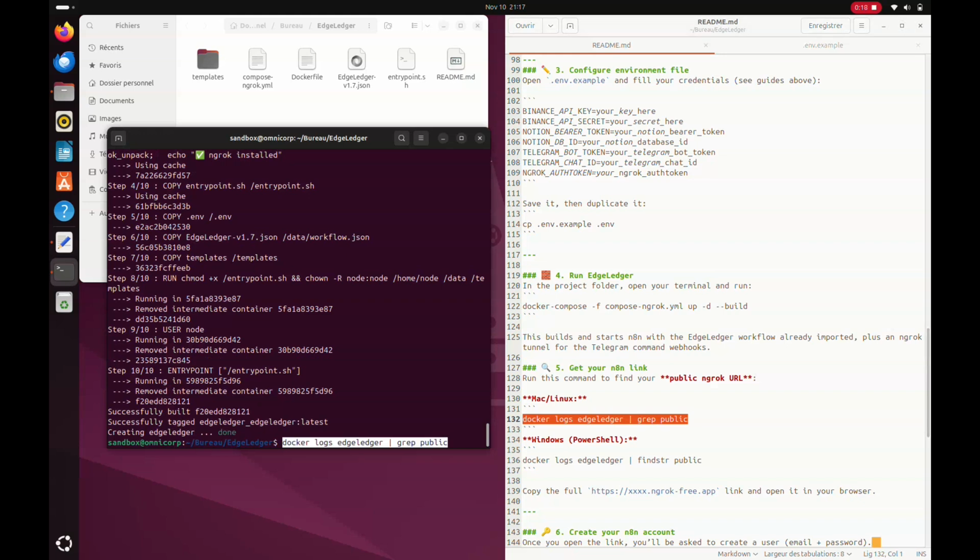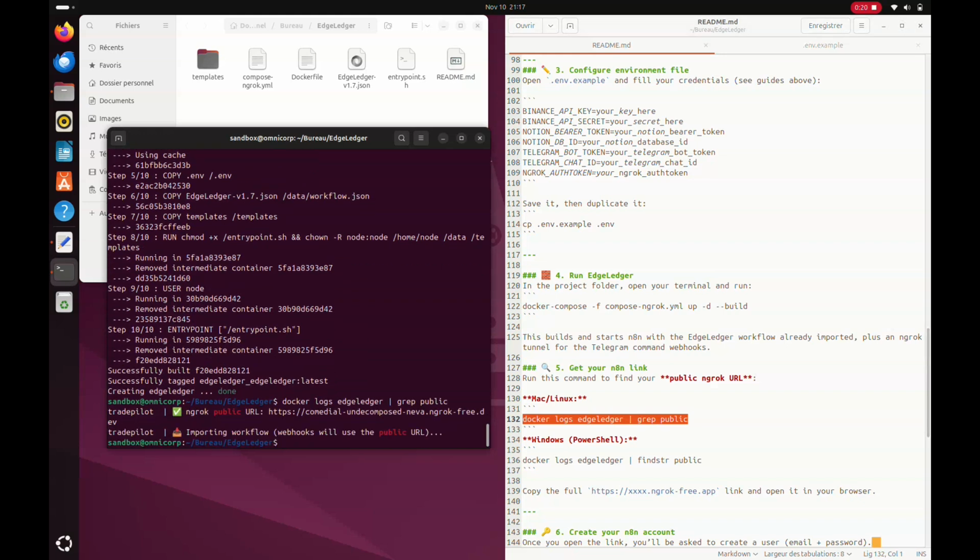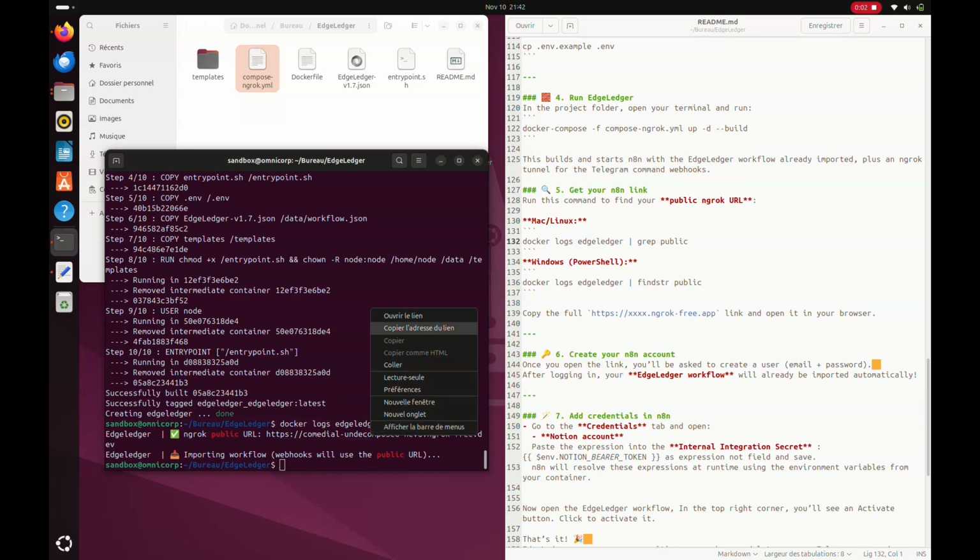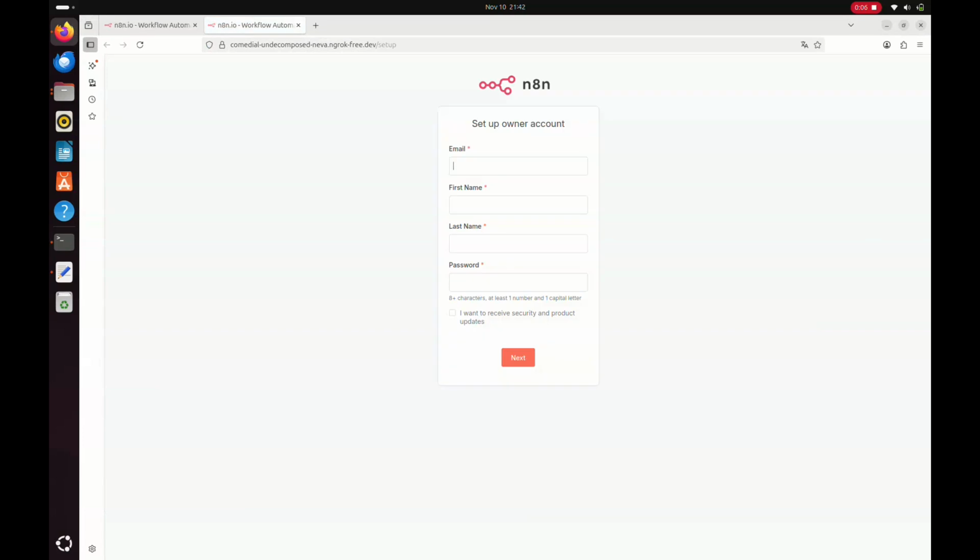To get your personal n8n dashboard link, copy and run this command. Copy that link and open it in your browser. When you first open the link, you'll be asked to create an account for EdgeLedger. Just set your email and password. That's your personal, local login.